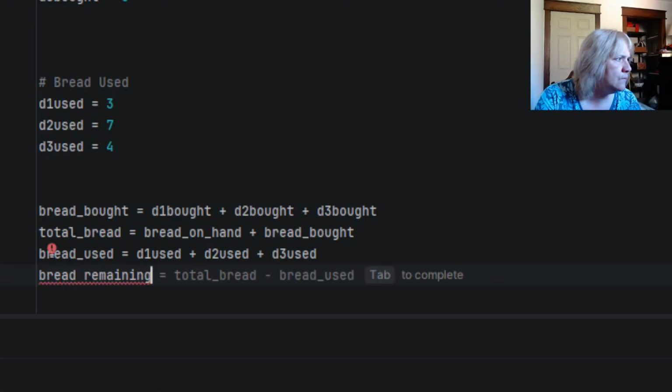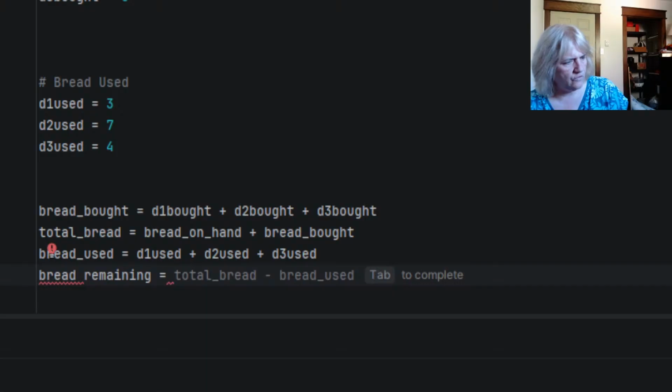Bread remaining equals, okay, it did the calculation for you. It suggested it. So you've got your total bread minus your bread used, and that'll tell you how many loaves of bread you've got remaining.